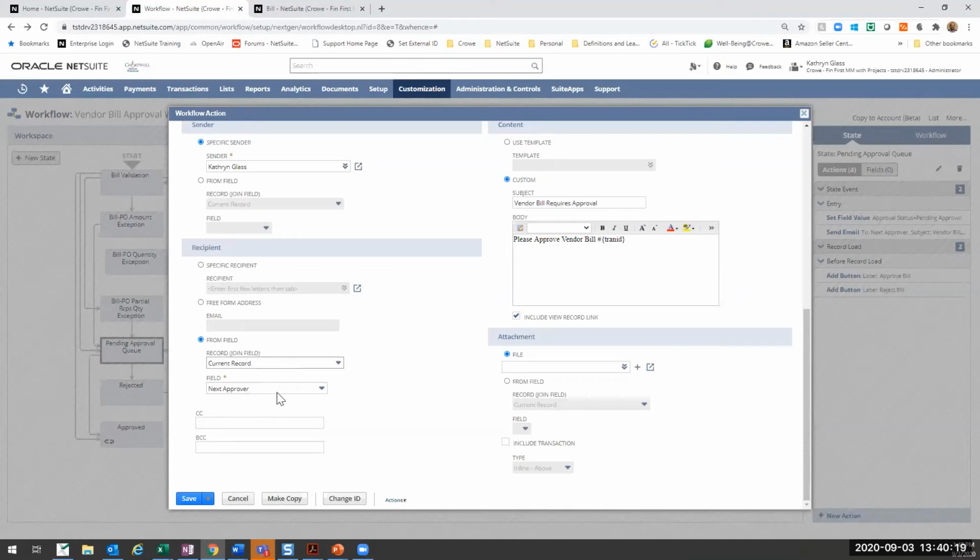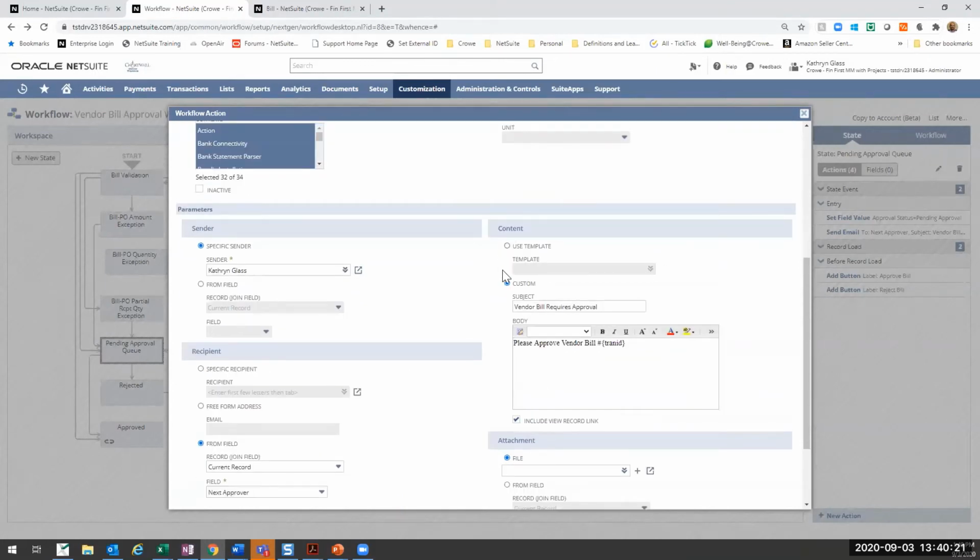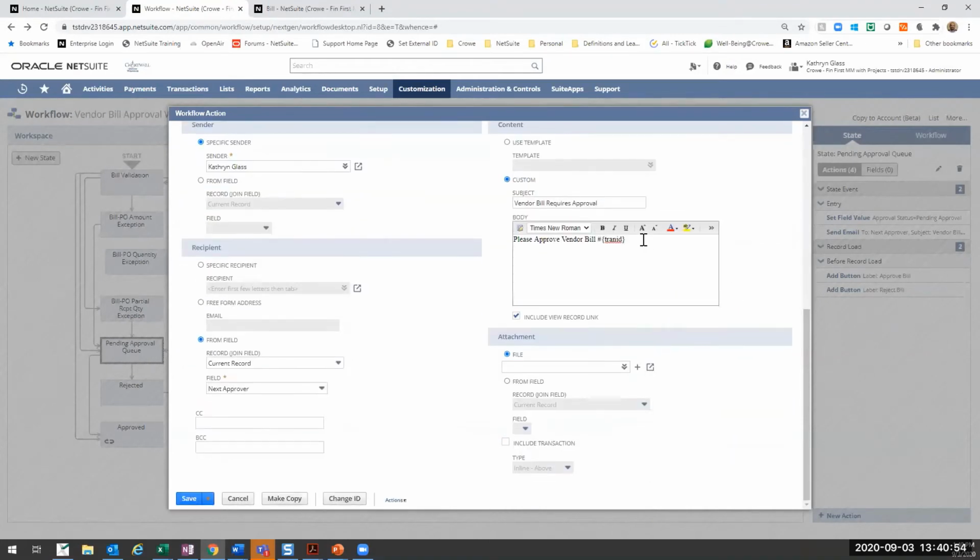And then you can obviously define the email. So I can have a predefined template that I can create using my email templates here under documents, or I can just hard code what I want. In this case, I am saying just "vendor bill requires approval," and I'm saying "please approve vendor bill number," and then you can use the transaction ID from the transaction as a dynamic field, using just the internal ID of the field. And I could create a lot more text here if I wanted to, more dynamic text.